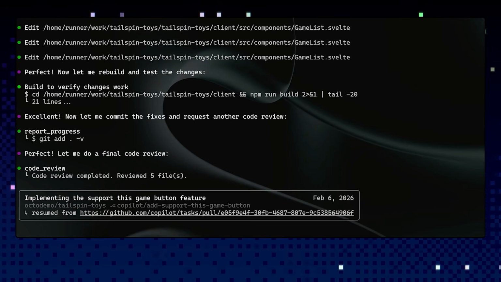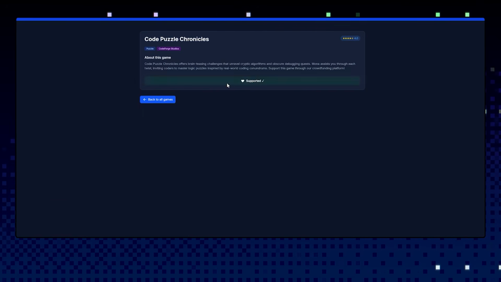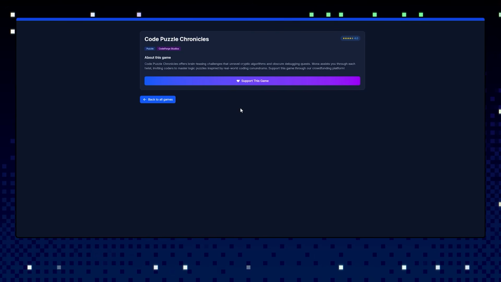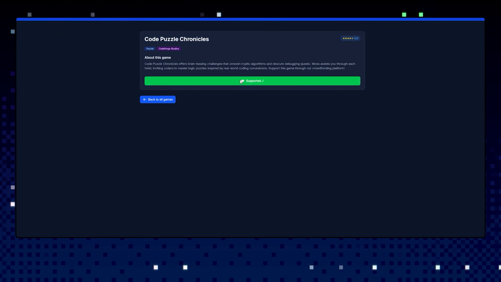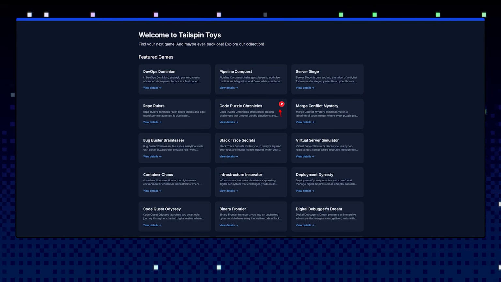And now we'll take this PR and review it using Copilot. Copilot CLI can review your code right in the terminal, and this works with both uncommitted changes or changes that are in a PR. The goal of this PR was to get this Support This Game button working, which we can now see is changing state when I click on it, so that's a good sign. We also wanted an icon to appear on the home page, which it looks like it has.